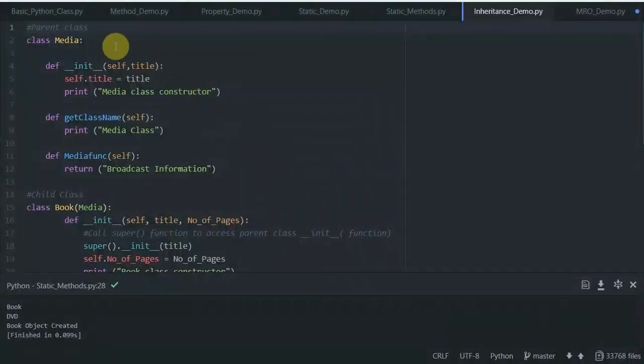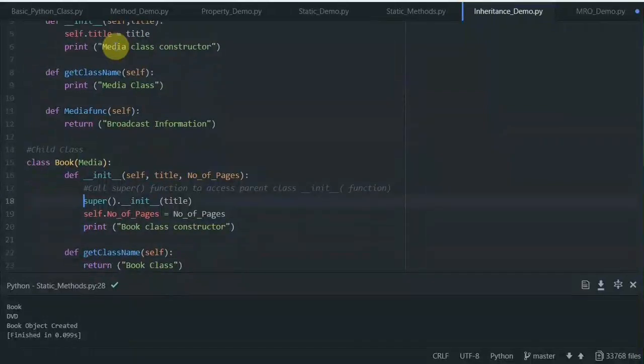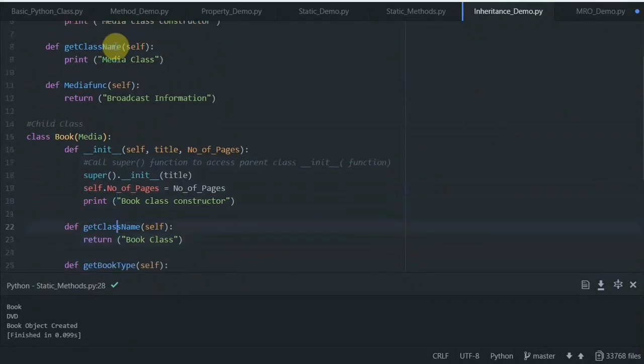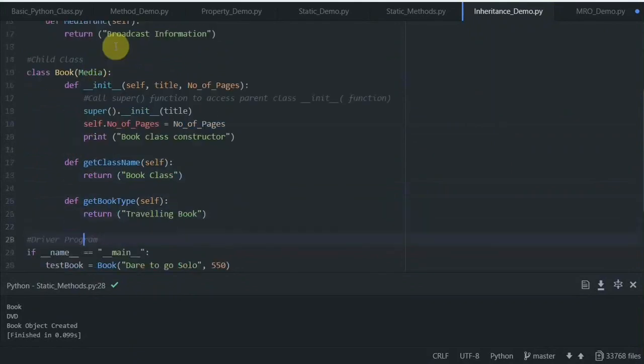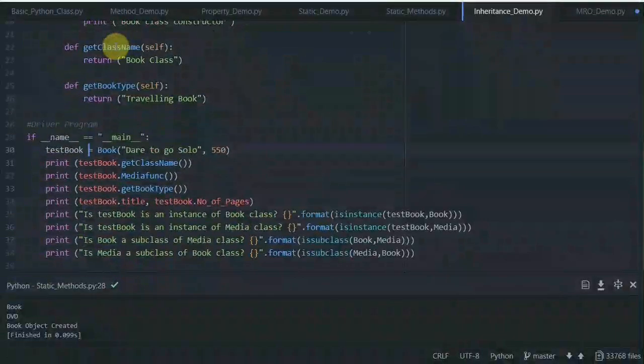Consider class media as the parent class and class book as the child class. I have an init constructor in both the classes and a get_class_name which I have overridden in the child class. In the init constructor of the book class, we see that you invoke the base class constructor using the super keyword, and get_class_name is overridden here in the book class. Now in the driver program, I'm creating an instance of the book class, that is the test book, and when I invoke the get_class_name, it is overridden and the derived class method is invoked.